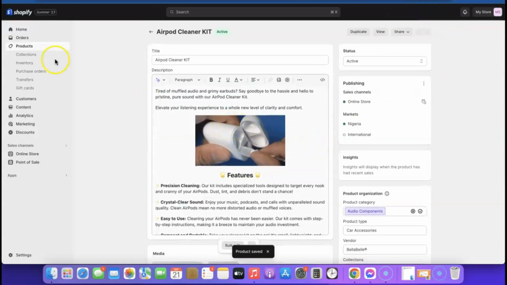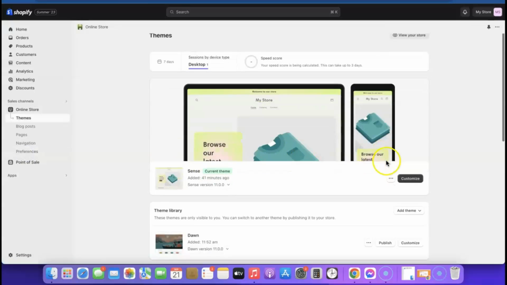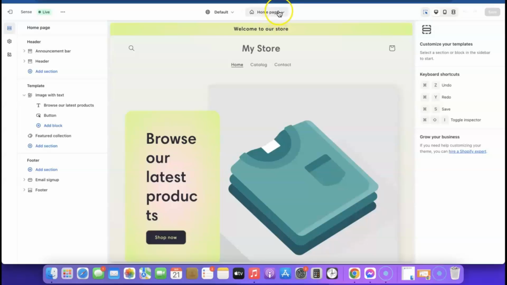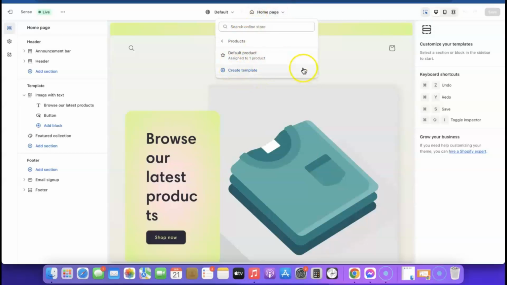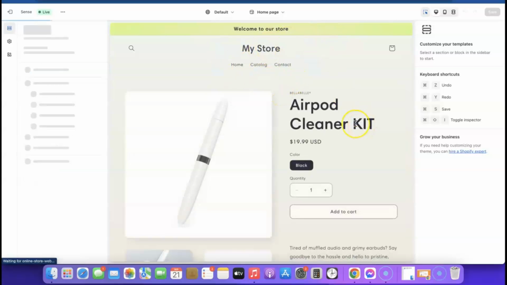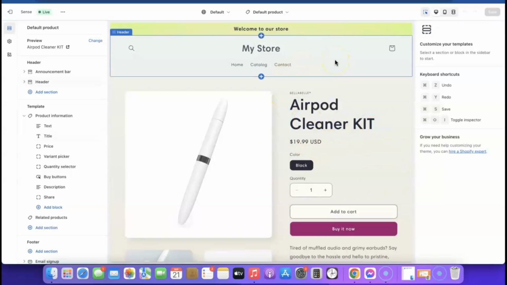All right, so the next thing we want to do now is to start designing the store. So what you want to do is come over to online store here. All right, so you want to click on customize. Once you click on customize, it's going to show you the home page. So just click on the drop down menu here and select product. So it's going to bring out the product page. So this is the default product, so click on it and it's going to show us the product. So from here, you can now start editing your store look.